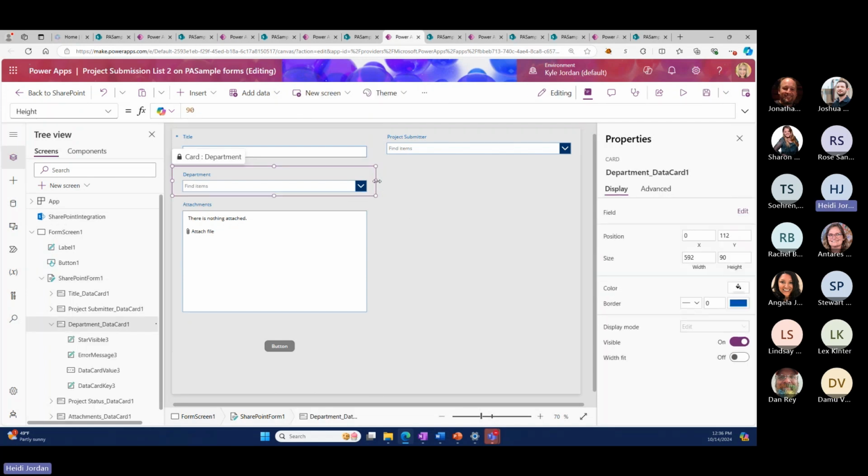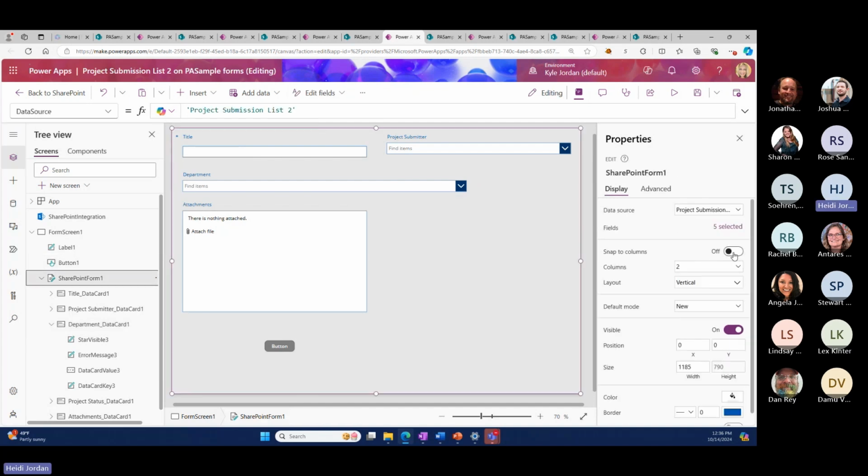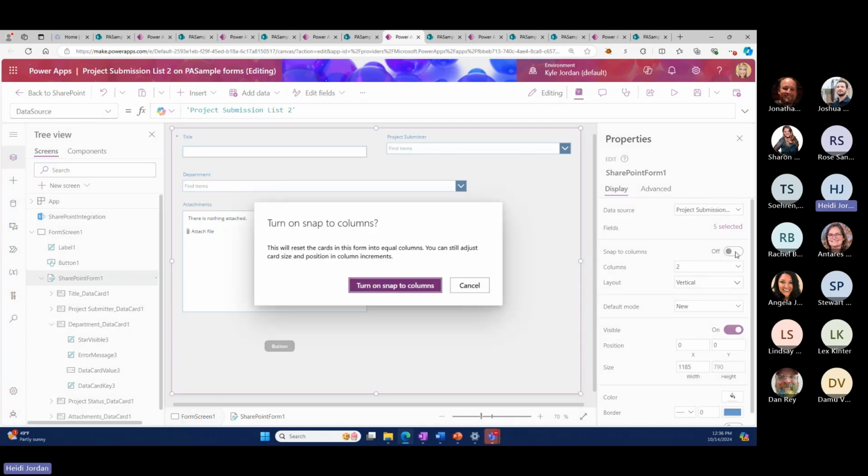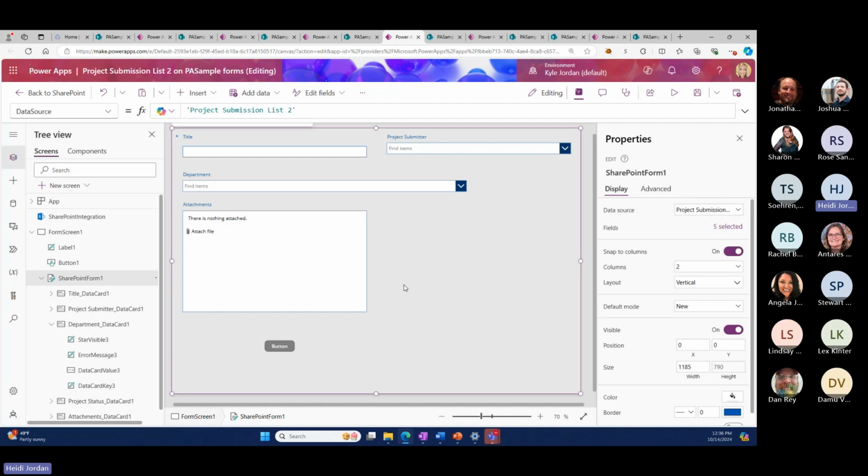And now I have a little bit more freedom as to resizing my fields there. So that was the snap to columns. But if I turn this back on, it's going to wipe everything I just did and put it back into columns. So as I mentioned before, do all your formatting at the end, because you never know what fields you're going to add in or anything like that. So that's one of my tips there. Those are the basic design options.